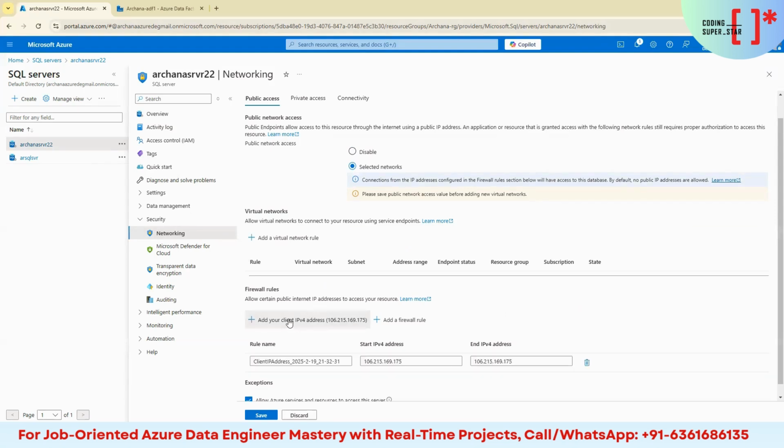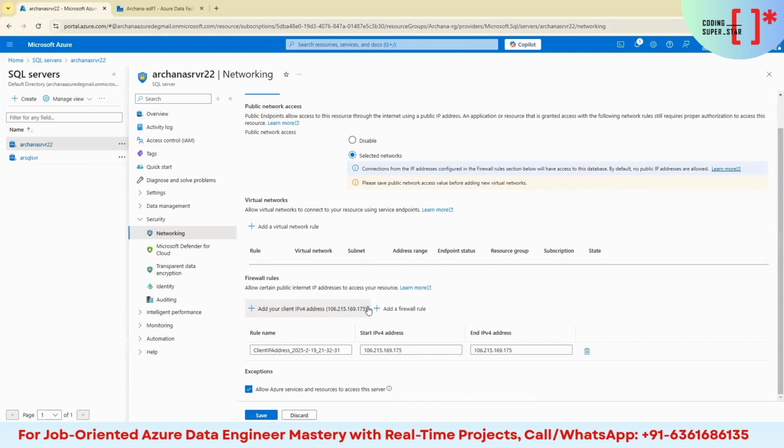So if I add this, whenever I'm trying to access the SQL server from this system, it will allow me to access the server. So here I am saying save. So in firewall rules, I added my IP address. It will pick it up. You can just click on this, add your client IPv4 address.